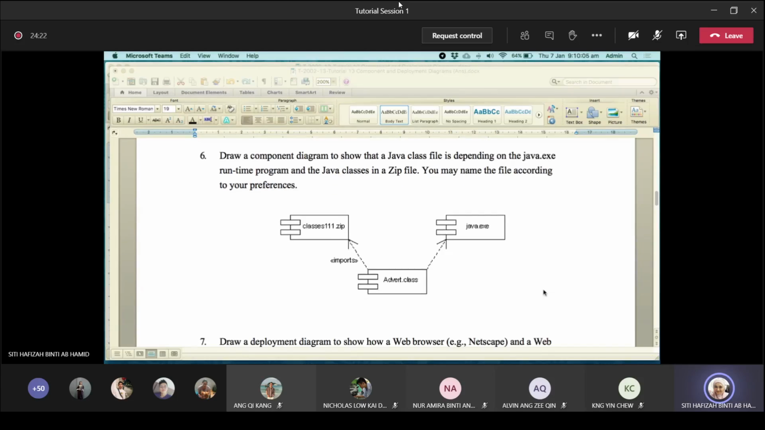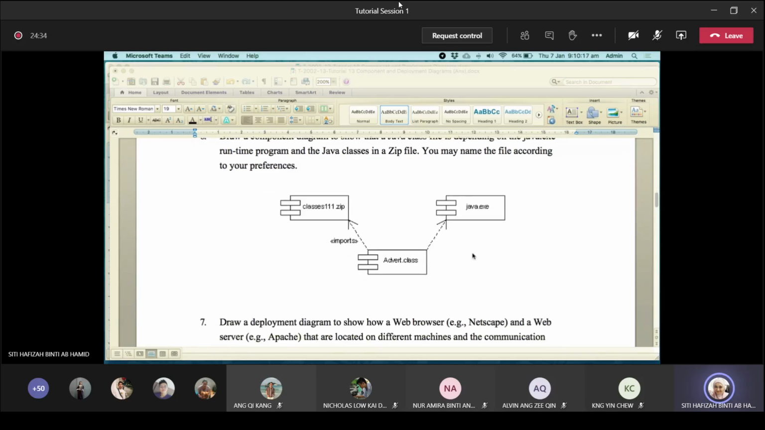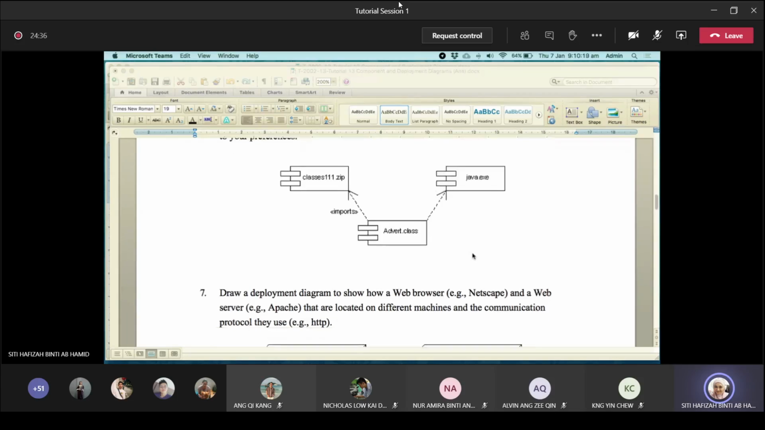That's all. So the notation is something like this, and then you have to name the box with the file's name inside the box. Okay. That one doesn't matter actually.